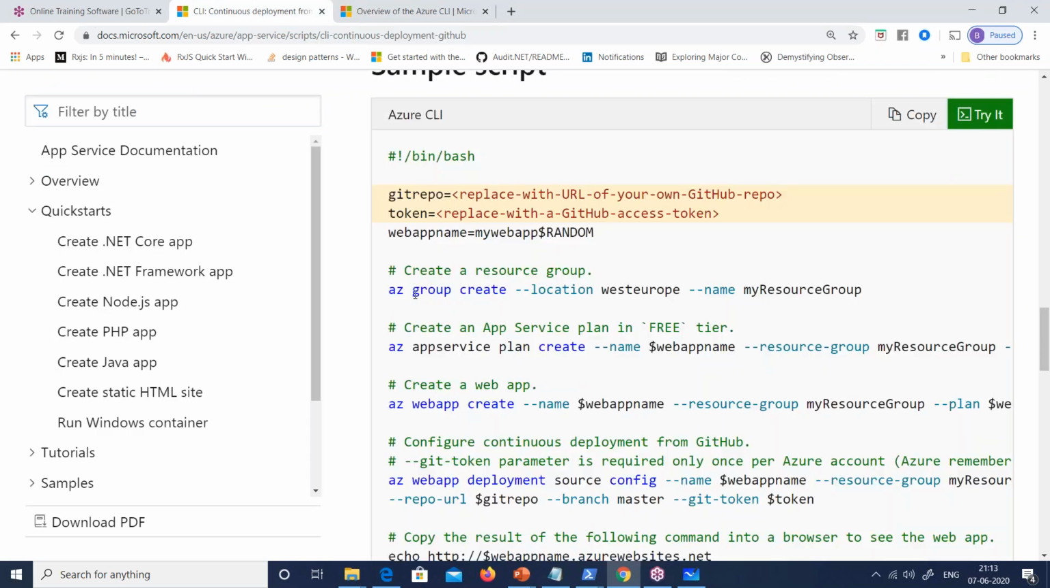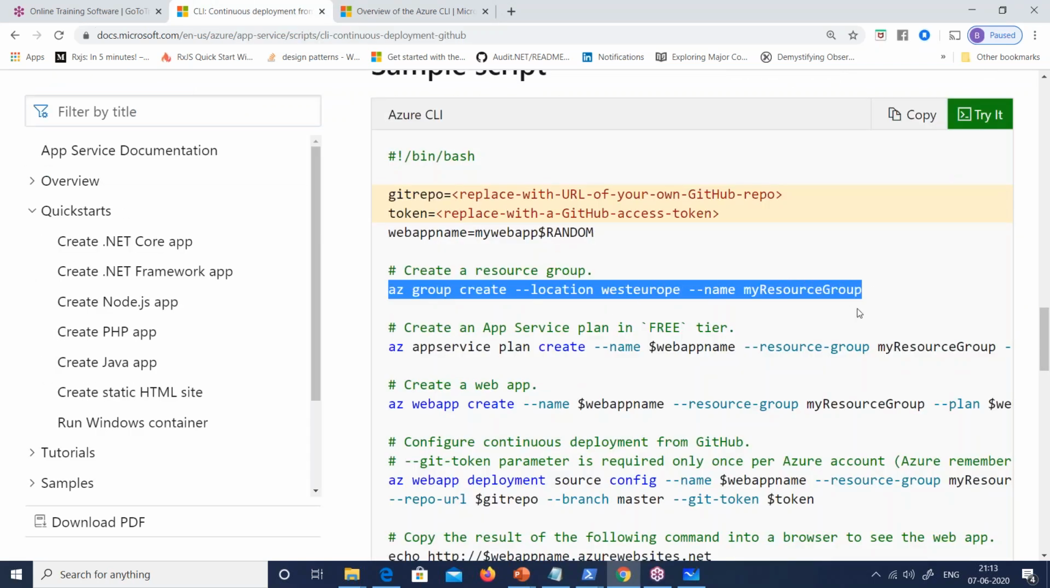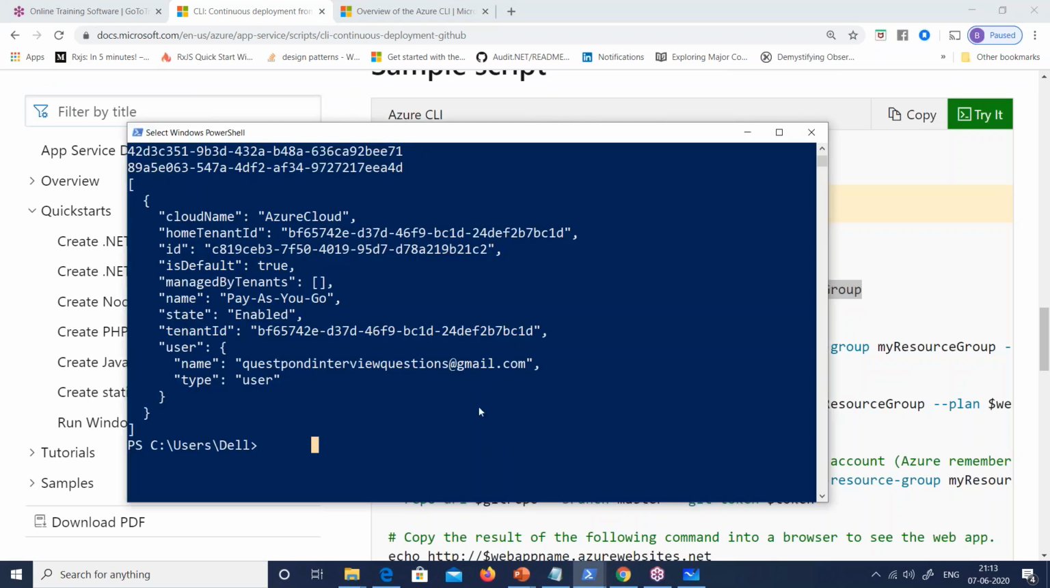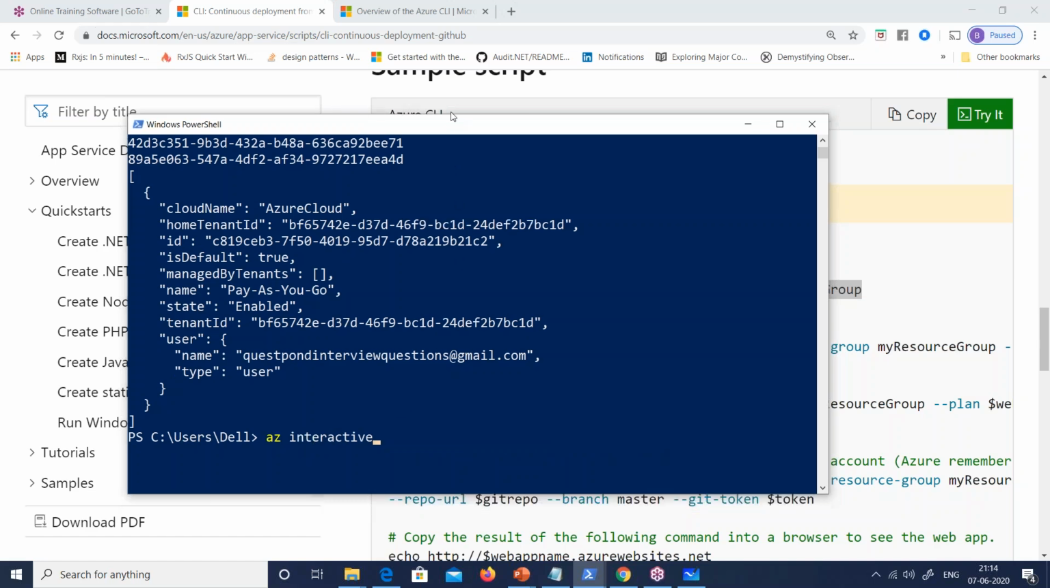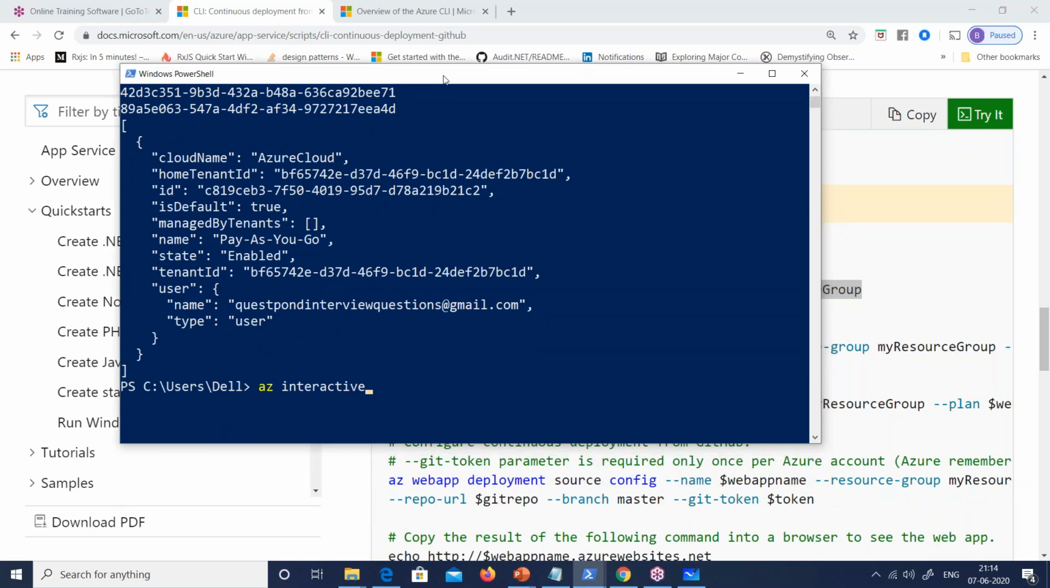So let us go to az group create. What you can also do is, for example, now I'm copy pasting it, but if you really wish, you can install something called az interactive. If you install az interactive, you will start getting the syntaxes. I don't want to do it. I don't like az interactive, but let me show you how.